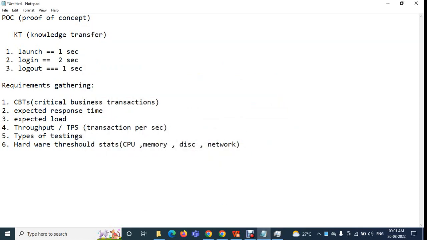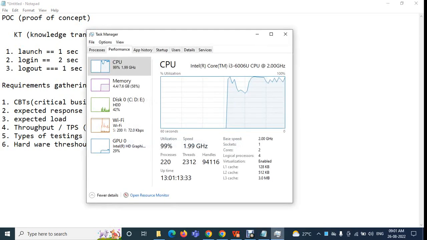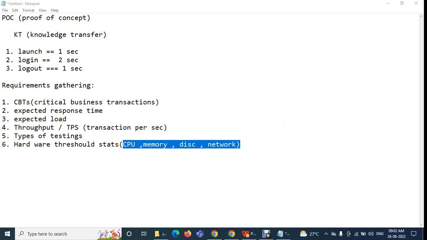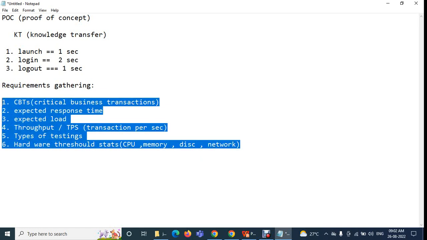So we need to capture CPU utilization. What percentage should the CPU utilization be, what percentage should the memory be? See here, CPU utilization is showing more than 70%. So this is not at all acceptable. Okay, in fact sometimes you can see 100% CPU utilization. It should not be like this. Up to what percentage can we accept, 70%, 80%, 90%, that also can be decided by your client only. Therefore we need to reach out to the client and gather these many things. So these are other requirements.